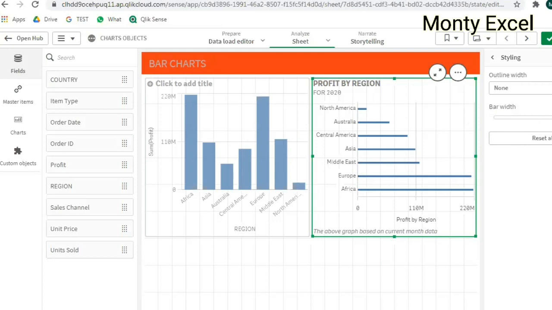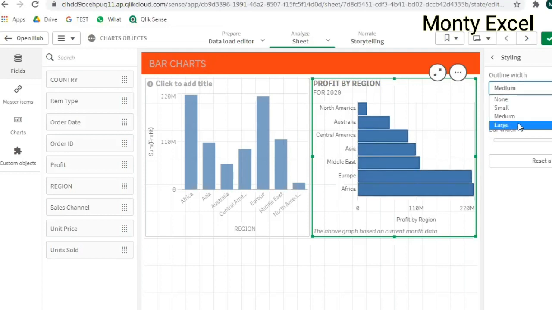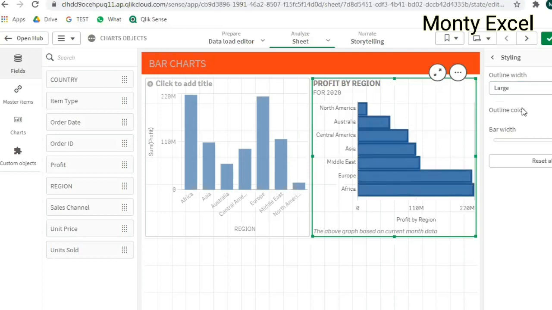How much bar width you want to increase is up to your requirement. You can see it's looking beautiful now. At the same time, outline width. Outline width is like the outline line thickness. That is what it means. You want a smaller size, okay, you can make it smaller. If you want a medium style, you can change it. Okay, you can see it's a medium. If you want a large width, it will entirely cover and show as a thick border.